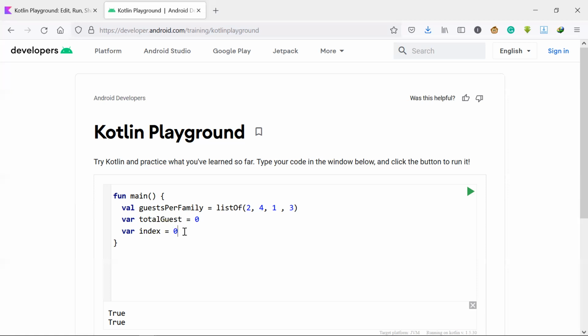So with this, I can now write my while loop. While the index is less than our guests per family dot size. Remember, it actually has a size. So we're comparing the index now. So 0, okay, the size of the family list is what? The size is 4, right? So while the index is less than 4, that's basically what we are saying here. So what do we want to do while the index is less than the list size?